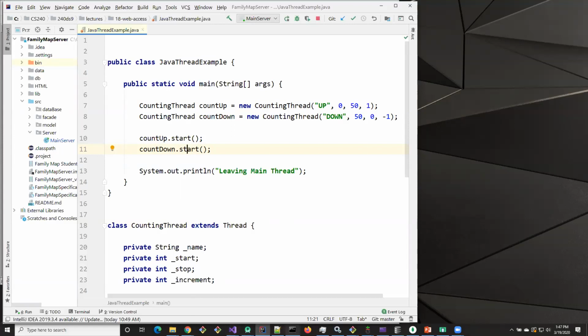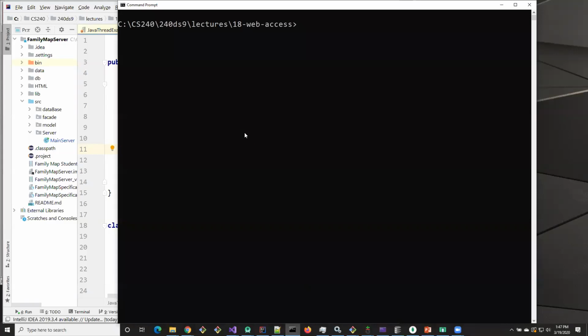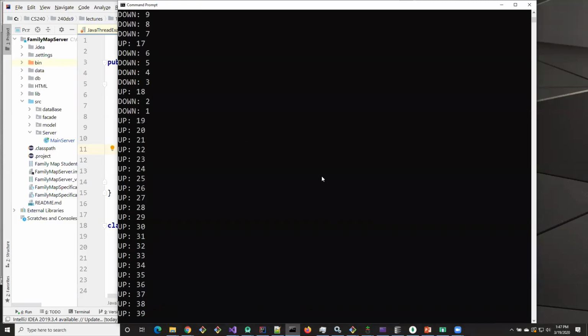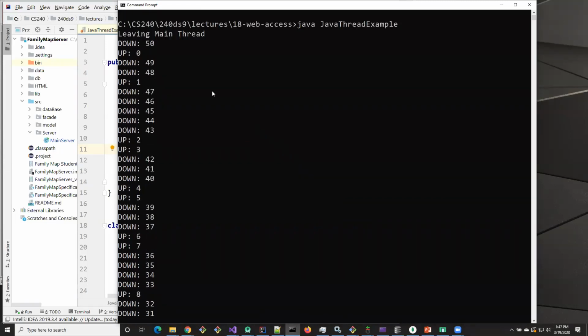So let's run that. Well, actually, let me show you what it looks like when it runs first, and then we'll look at the code. So when I run this program, the two threads run in parallel, and you'll see that first down goes first for whatever reason, and then up gets a turn, and then down goes a couple of times, and up goes. And so you can see that the execution of these two threads is interleaved in real time so that they are in fact running concurrently.